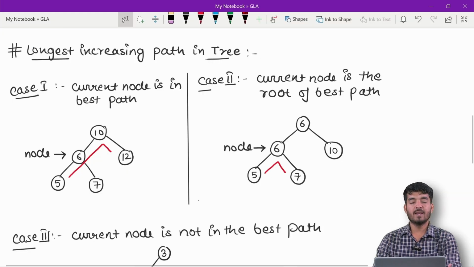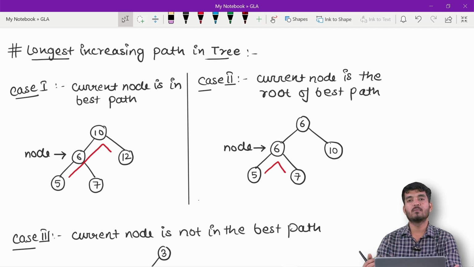So this problem is a variation of a very standard binary tree problem, which is maximum path sum. So make sure to check that problem after this video. We can break down this problem into three cases.